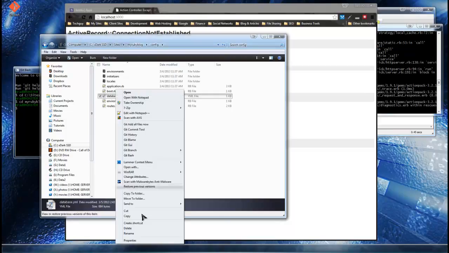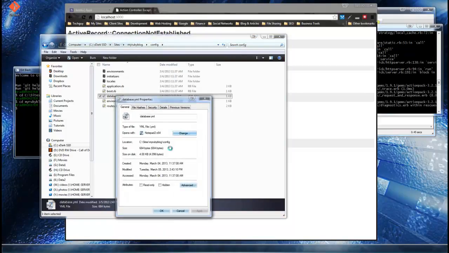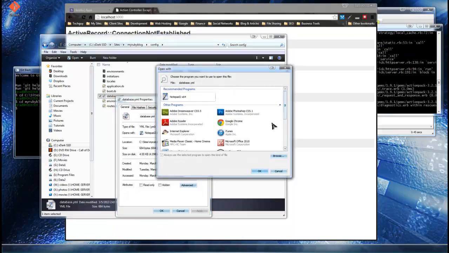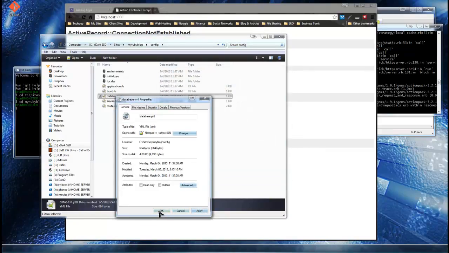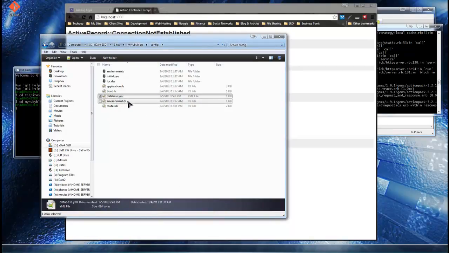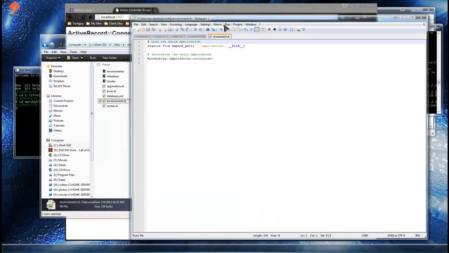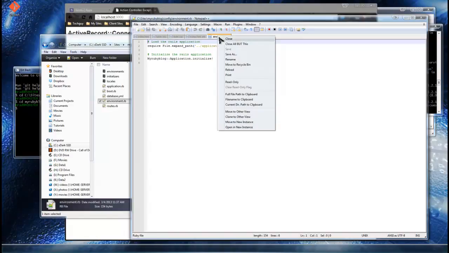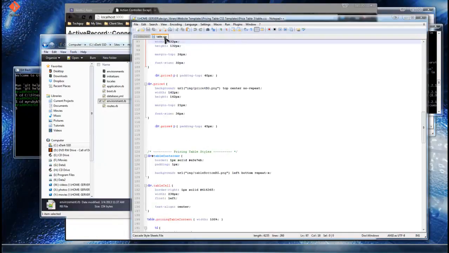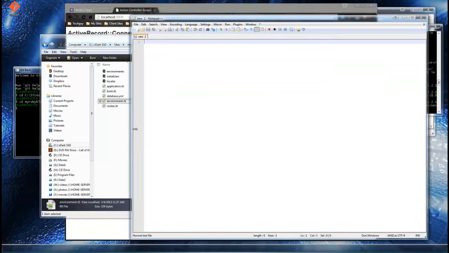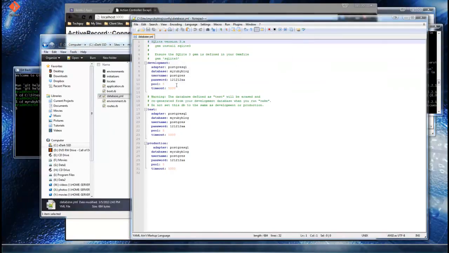You know what? Hold on a second. Let me just make these so they automatically use Notepad++. That'll do all the YML files. Oh, looks like the Ruby files already use Notepad++. Alright, so what is this stuff? I'm going to close this, and we're going to open database.yml and just check everything out.